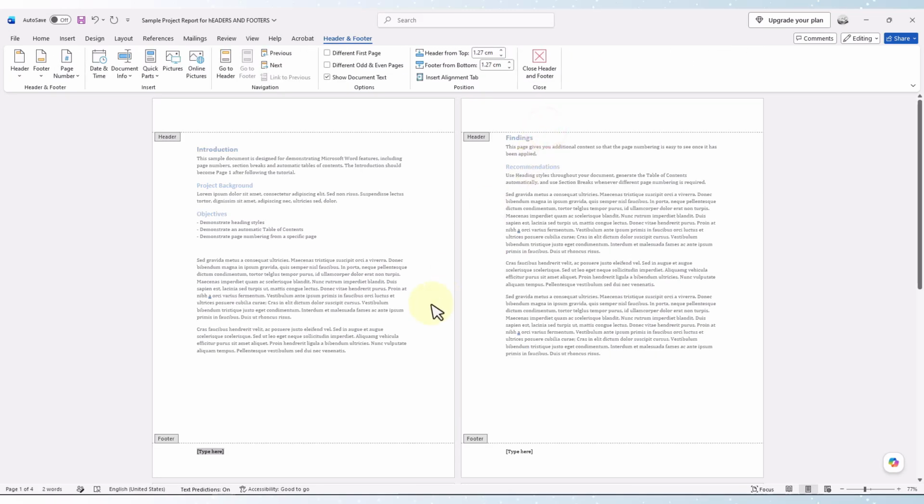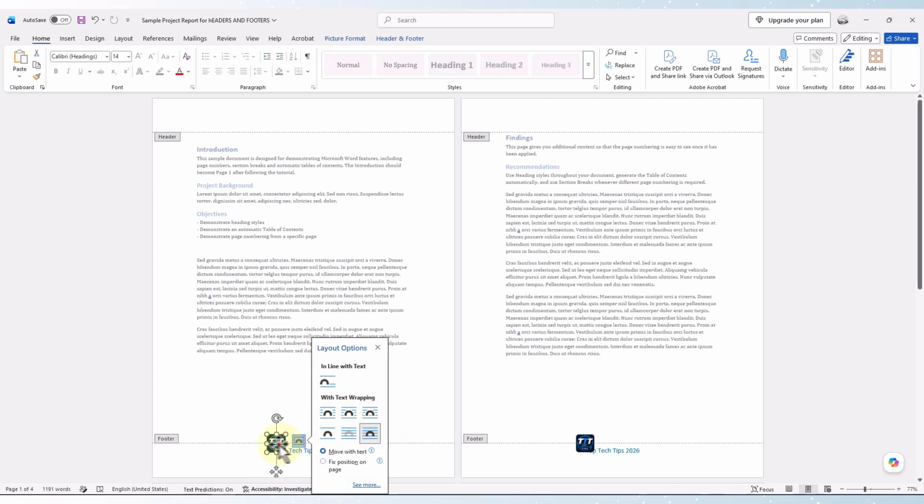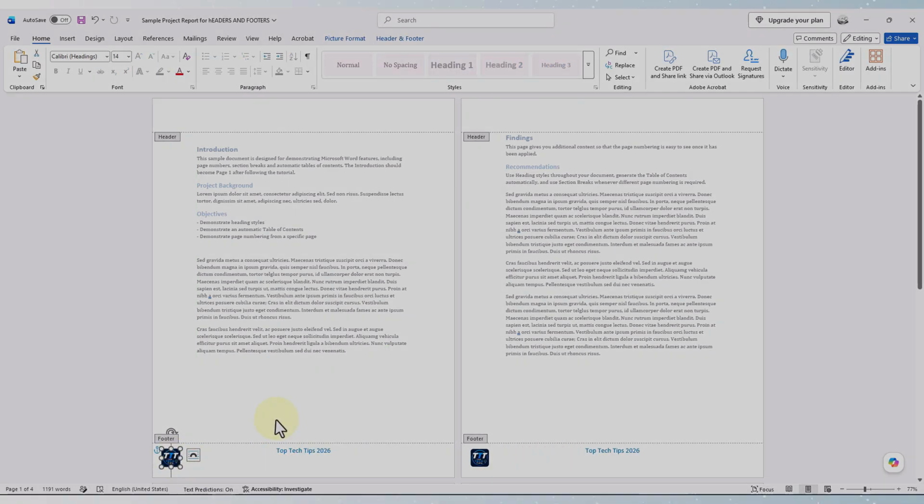Need to add a header or footer in Microsoft Word? Whether it's your name, document title or company logo, Word makes it really easy. Let me show you.